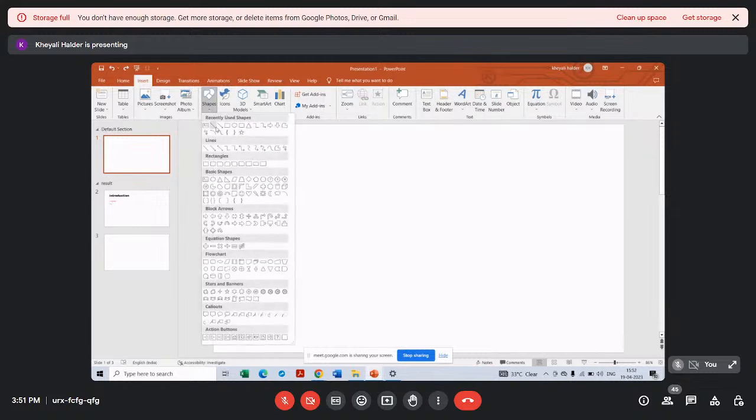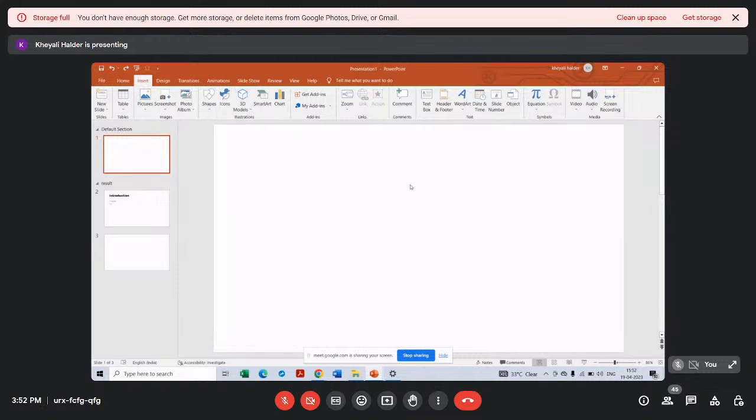Here you are going to see there will be some options by using those shapes you can add the text. I'm going to discuss it later. Okay, so just remember, whenever you have any kind of blank slide, you can use the text box for adding the text.